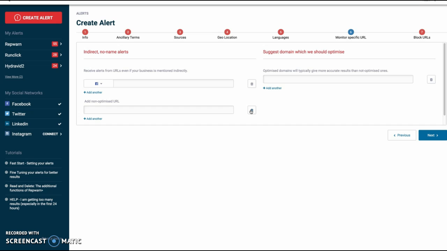Now, silent URL monitoring, I will do a separate tutorial on that. This is for where you have your business name listed, and you want to monitor that particular page. So maybe you've got a business listing with Yelp or a Facebook page or a TripAdvisor page, and you want to monitor anything that happens on that page.